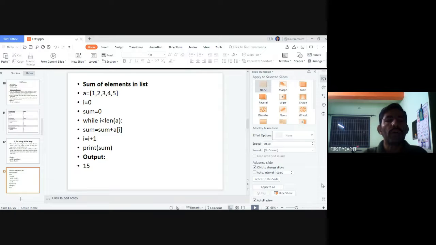So I is 2 plus 1 means 3, then 3 plus 1 means 4, and 4 plus 1 is 5. The condition will be executed 5 times, so totally the I value is 15. So the sum of elements means sum equal to sum plus A of 5, or else sum plus equal to A of 5.